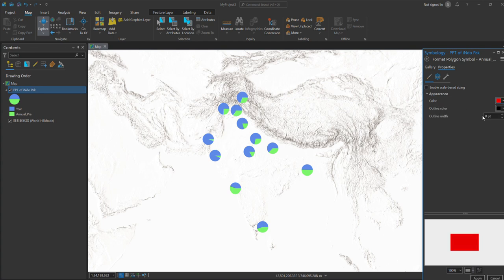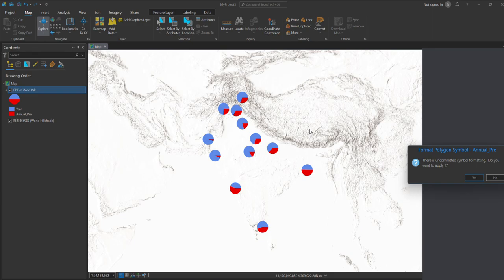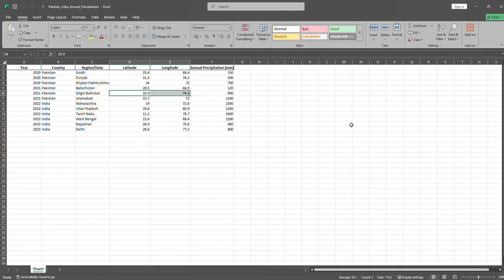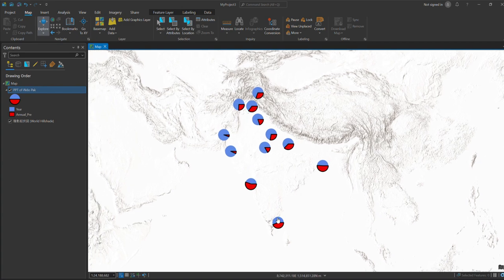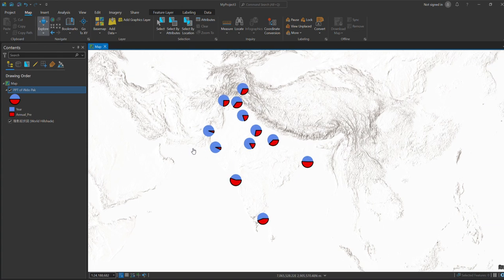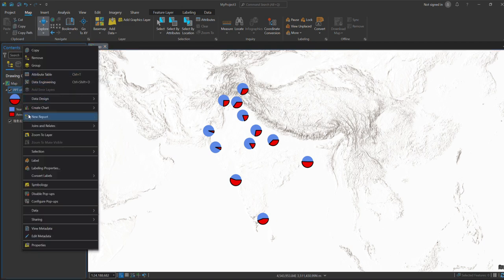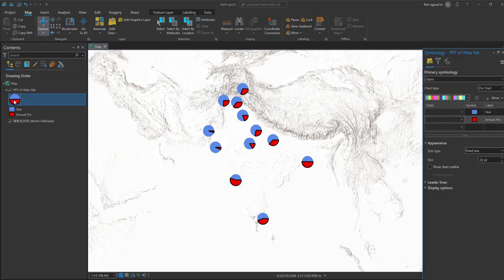You can also change your color, for example, and you can also change your width. If I change the width to 2 and apply it, you can easily see it. The red means the precipitation is increasing more in this area, but it's very low in this area. Any Excel data you can generate and see easily.